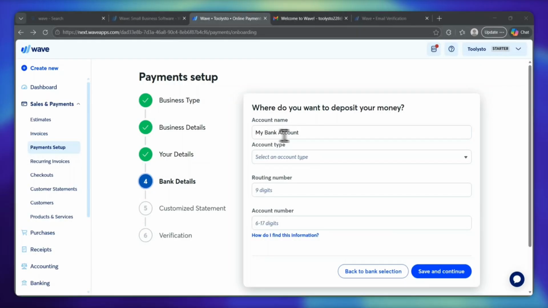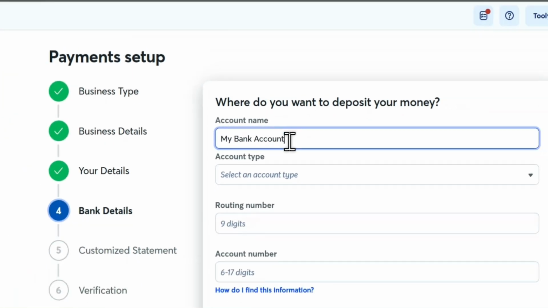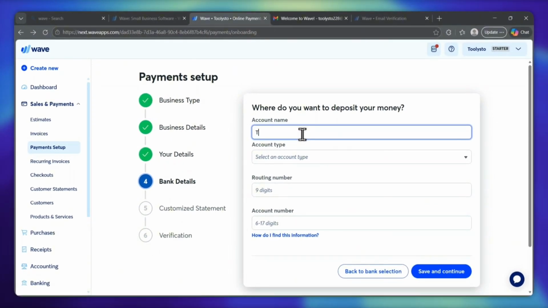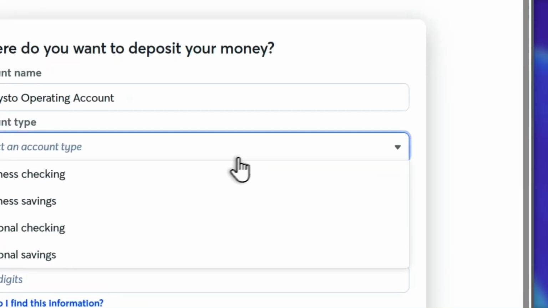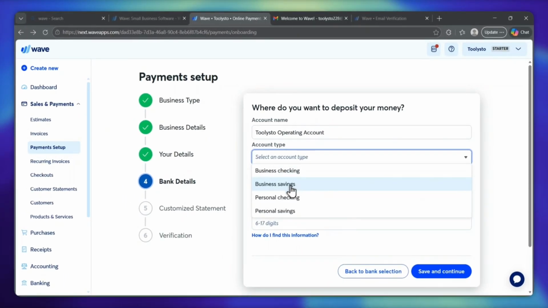So the first field is the account name. So I'm basically going to be typing in Thule STO operating account. Okay, and this name is strictly for your eyes only. It's basically how you identify this account inside your Wave dashboard, especially if you end up adding a separate tax savings account later on. Now, you've also got a drop down here for business checking, business savings, personal checking, and personal savings.